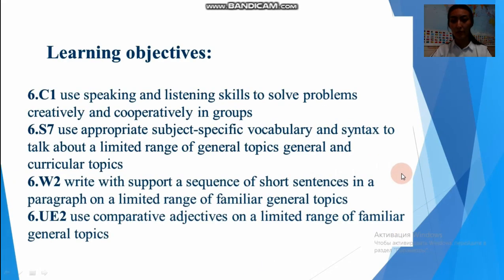Let's start. Let me introduce you to the learning objectives that this lesson is contributing to. Use speaking and listening skills to solve problems creatively and cooperatively in groups. Use appropriate subject-specific vocabulary and syntax to talk about a limited range of general and curricular topics. Write with support a sequence of short sentences in a paragraph on a limited range of familiar general topics. To use comparative adjectives on a limited range of familiar general topics.